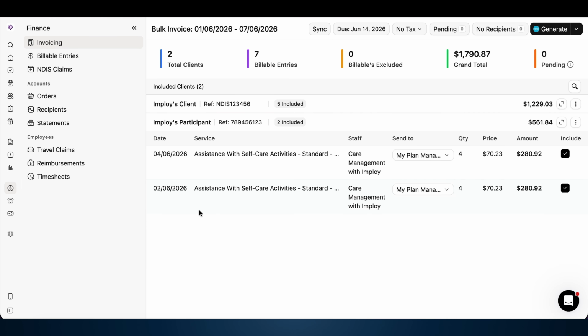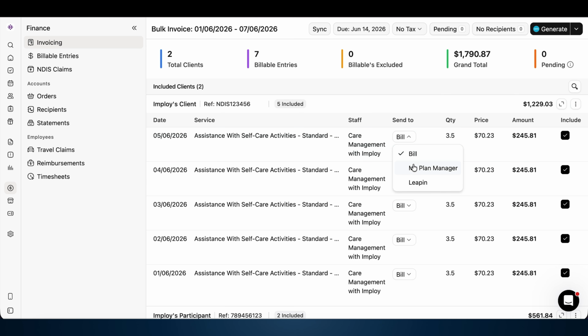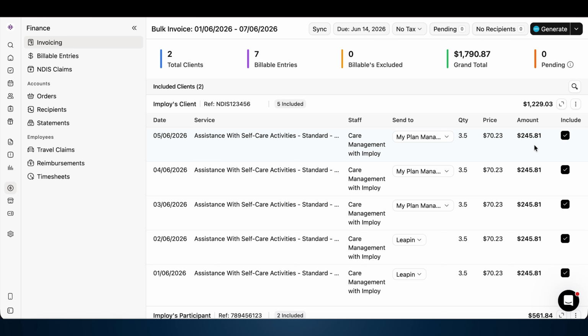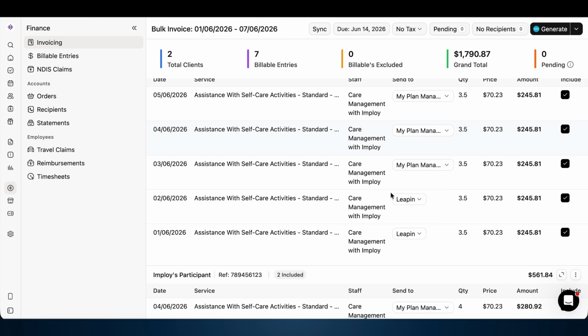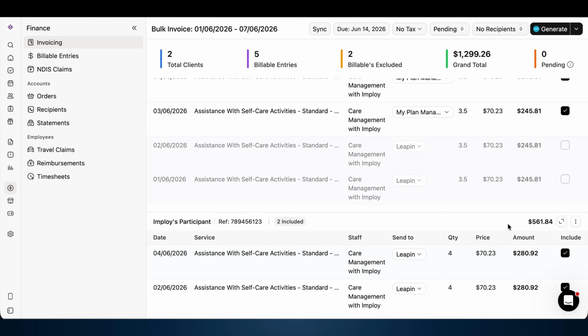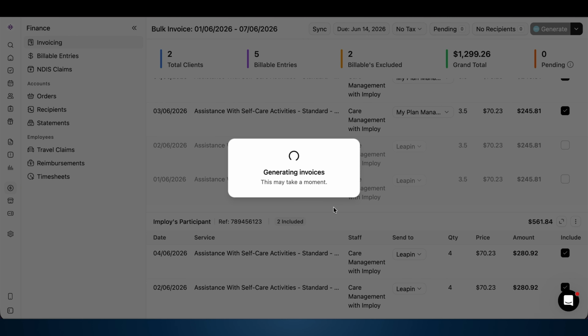Next, give your draft a due date. Now review each billable entry carefully. At this stage, you can choose to exclude specific billable entries or remove individual line items from the draft. If you create another draft from the same date range later, any excluded items will appear in that second draft. Once everything looks correct, go ahead and simply click Generate.